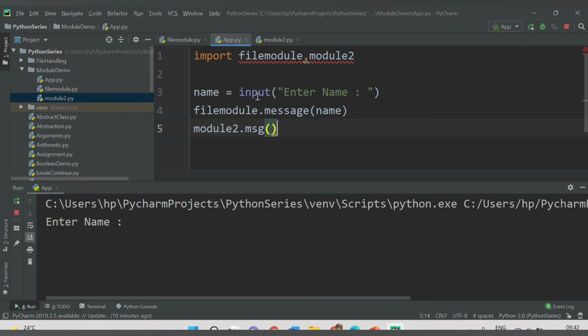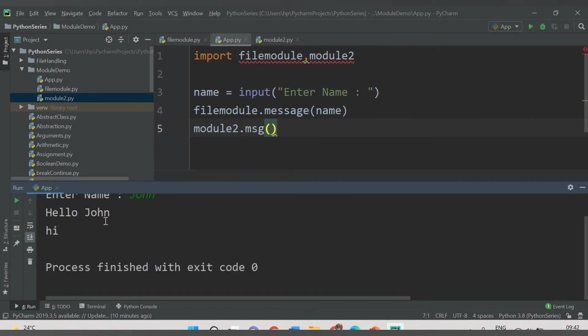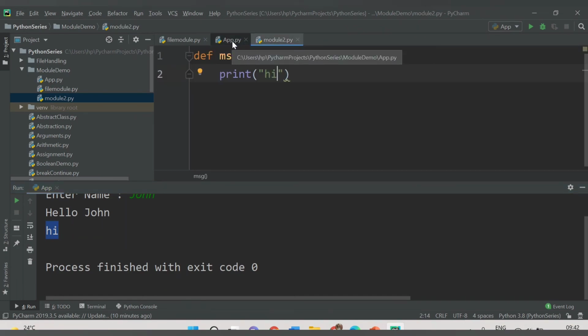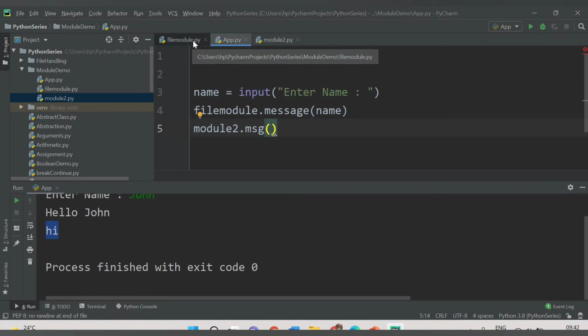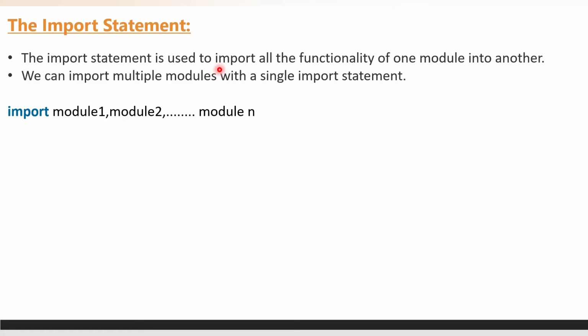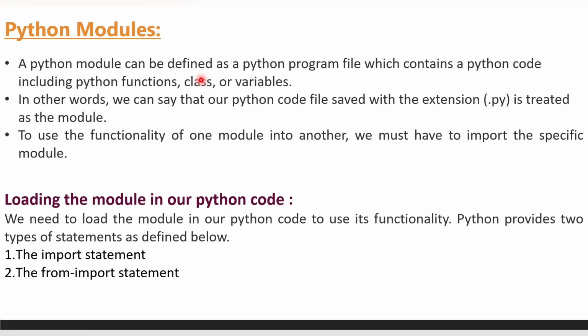So first statement we are getting here is enter name. Let's enter the name John. So see, we are getting here the message from the file module.python file, which is hello John. After that we are getting the message from module2.python file, which is hi. So in this way you can import the modules inside the Python.